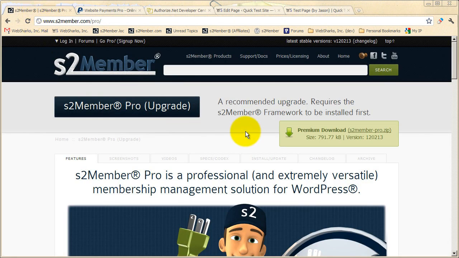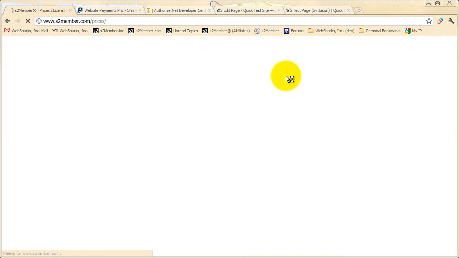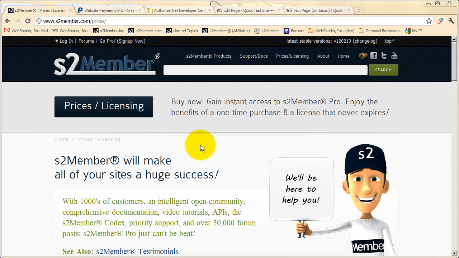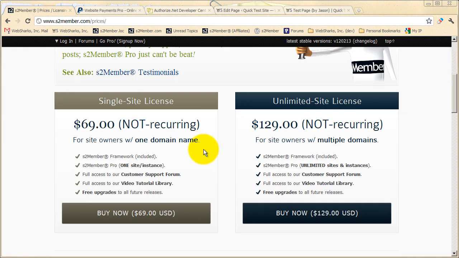So I'm going to switch tabs here again, back to the site, and let's take a quick look at the prices and licensing section at s2Member.com. From this page, you'll see that we have 2 licensing options available. You can purchase a single site license or an unlimited site license. For $69, you get all of the features of s2Member Pro that we just reviewed in this video.